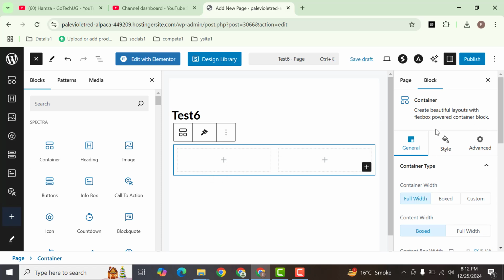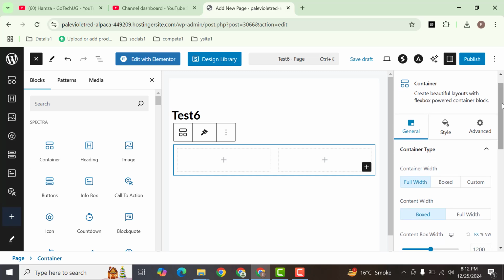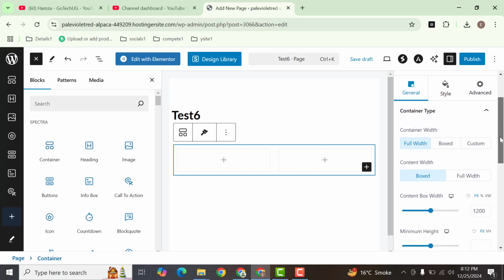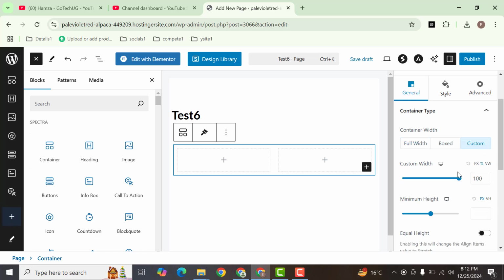Now on the right side, you can see 3 tabs: General, Style, Advanced. Scroll down and here you can see container width: full width, boxed, as well as custom. If you select custom width, you can reduce the width according to your requirement. Normally these items are used boxed.